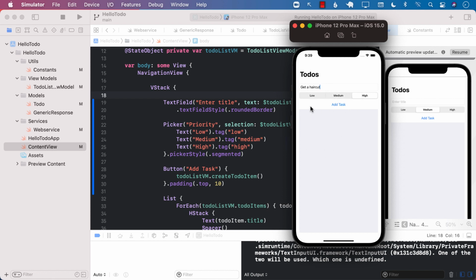So now you can see that some problem going on, right? It's completely empty. So we need to find out what just happened.